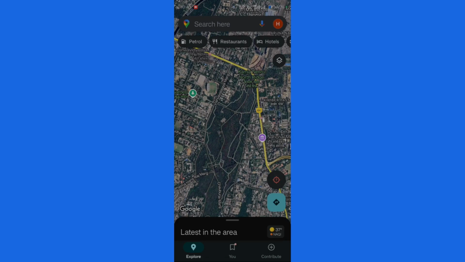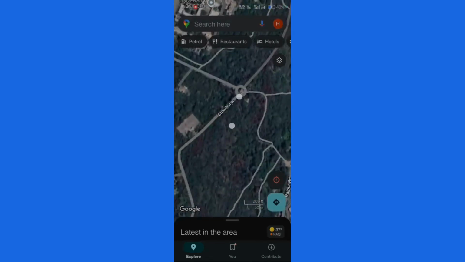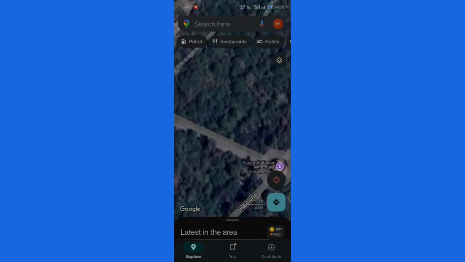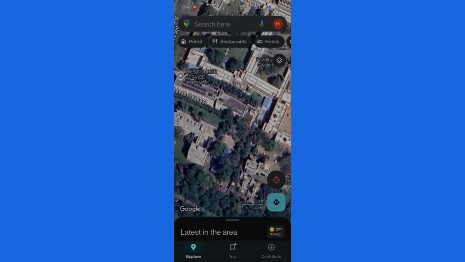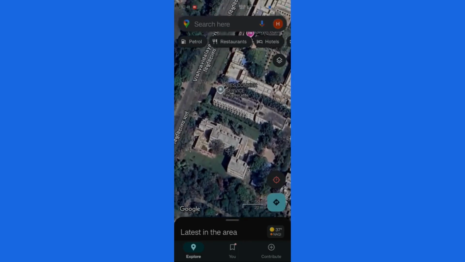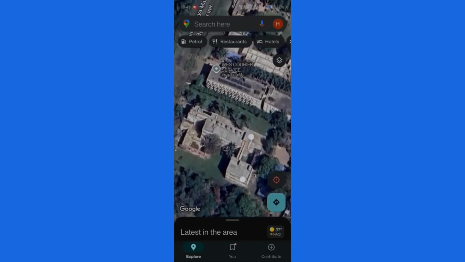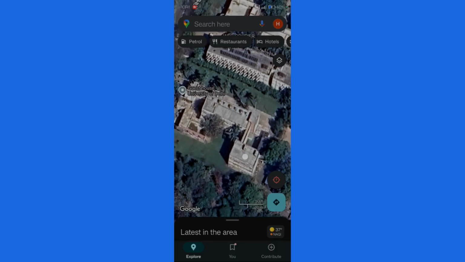So the first thing you need to do is zoom in to that particular location or position at which you want to drop the pin. So for example, let's say this building right here. As you can see, this building has no name, but what I can do is simply drop a pin by tapping and holding on this position.